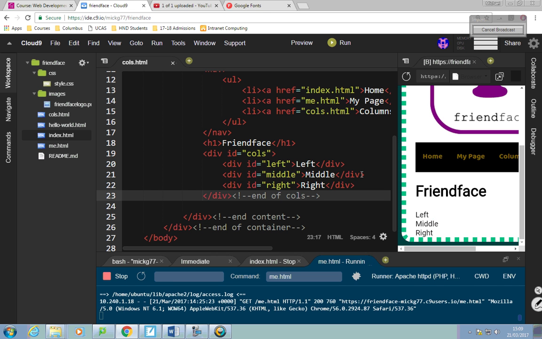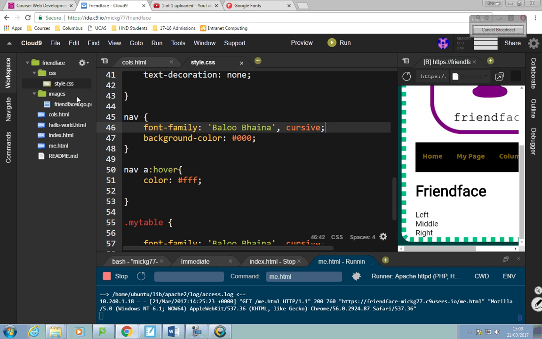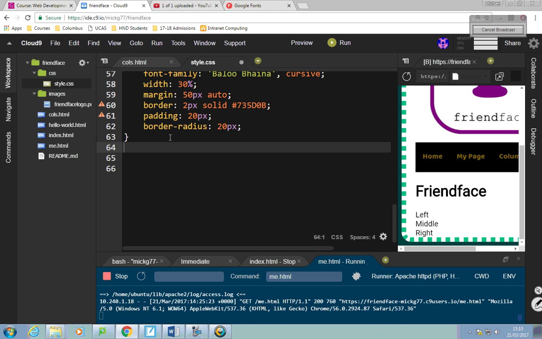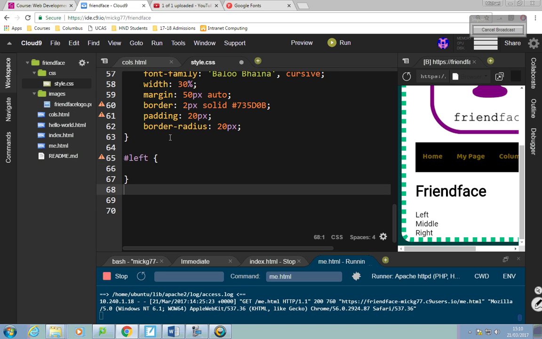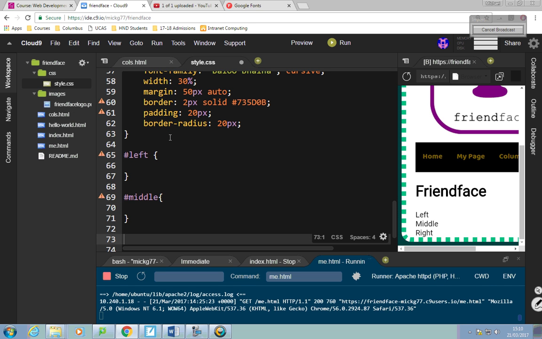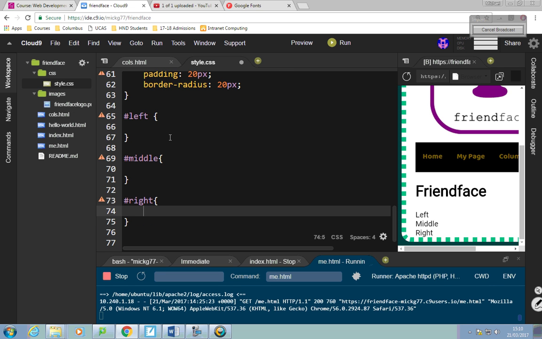So the next thing I'm going to work with is just the style sheet. Now, just for point of note, I've got left, middle, and right. That's the 3 things I'm interested in here. So I'm going to open up style.css right down to the bottom, and I will say hash left and create one underneath for hash middle and one for hash right. Now, like I say, there's a quicker way of doing this, right? But I'm not gonna cut corners when I'm doing this.